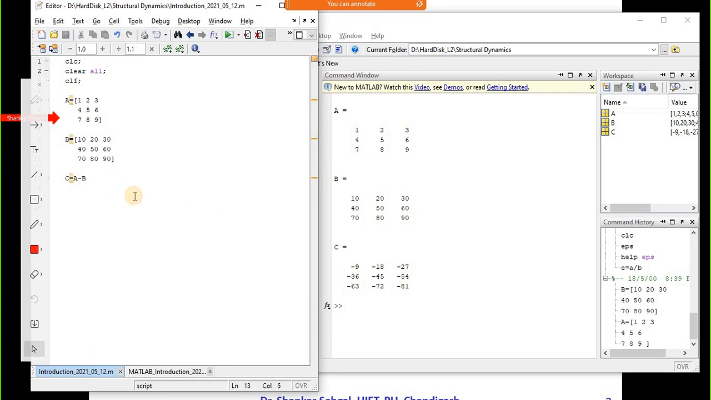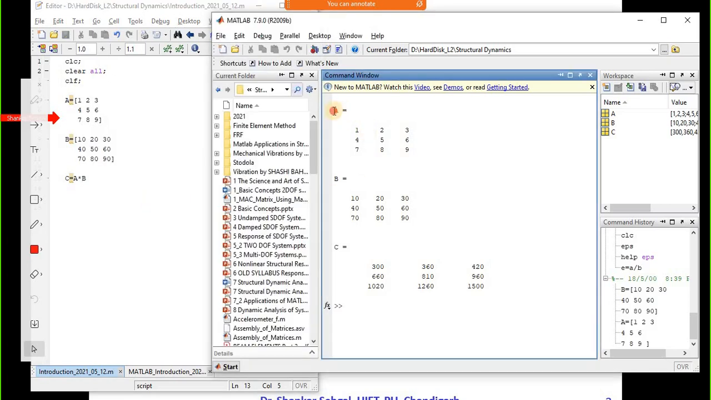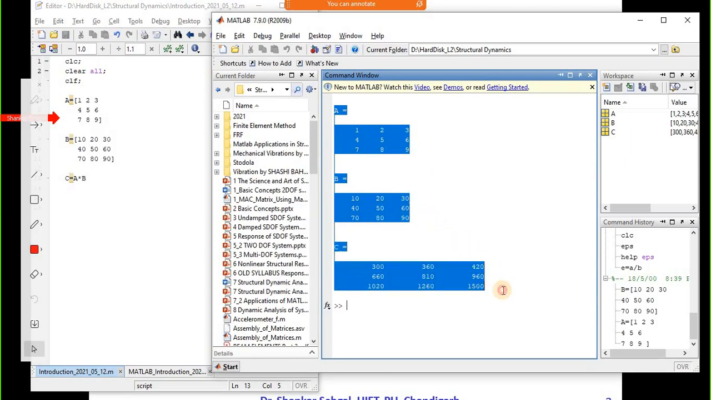Now about matrix multiplication. So for that, simply write a star over here, multiplication sign to be added. Now press F5. So this is a matrix multiplication. So this is matrix A, then matrix B is there, then matrix C is equal to product of the matrix A and B. This is an actual matrix multiplication.